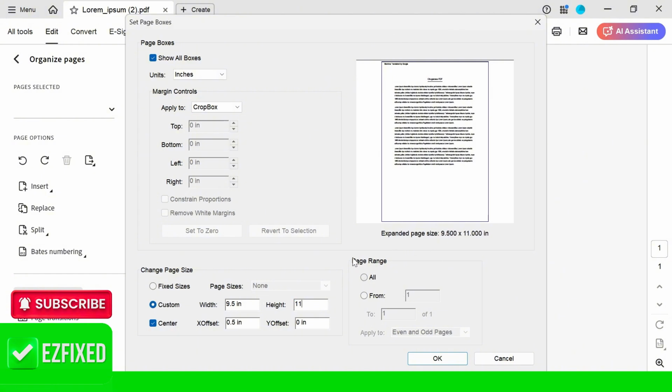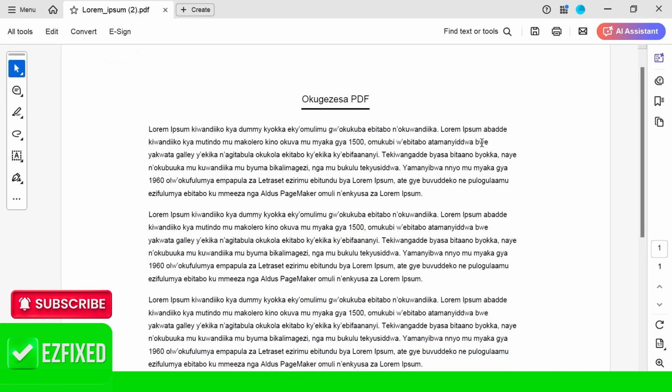From this right hand side, select your page range. So I'm just going to apply this to all of my pages. But if you do want to apply it to one particular page, then you can do that as well. And then click on OK. And just like that, we've now applied a margin to our PDF document.